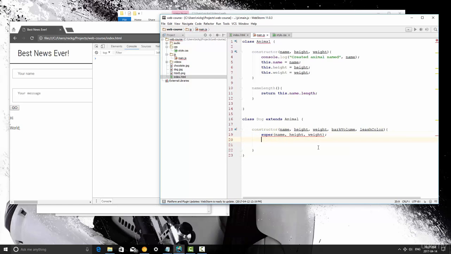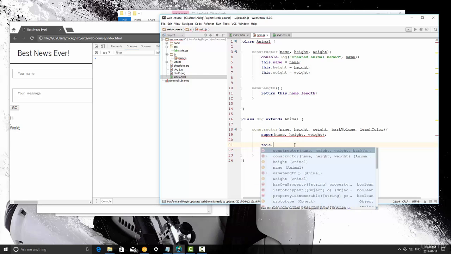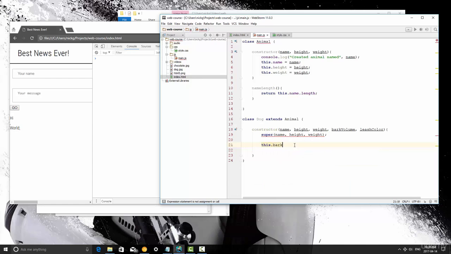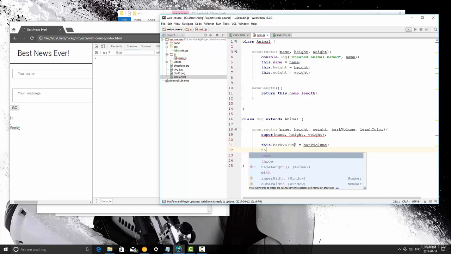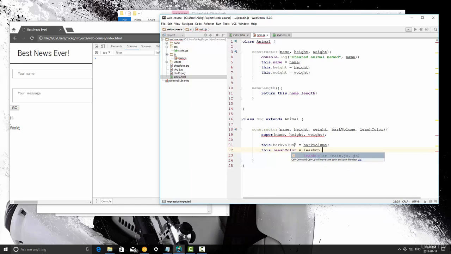There we go. So then once we get that created, then the dog object that we create has a name, height, and weight. But we're also going to give it a bark volume and leash color. So let's set this dot bark volume equals bark volume, and then this dot leash color equals leash color. So at this point, the dog has a name, a height, a weight, a bark volume, and a leash color.